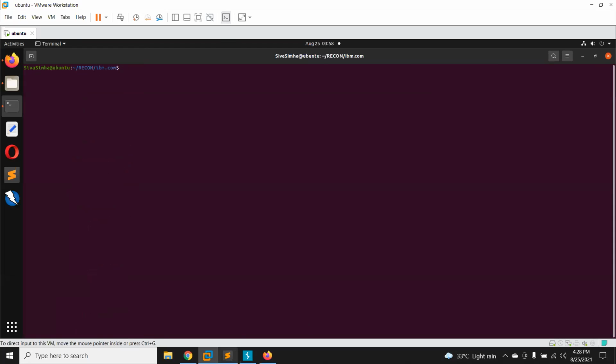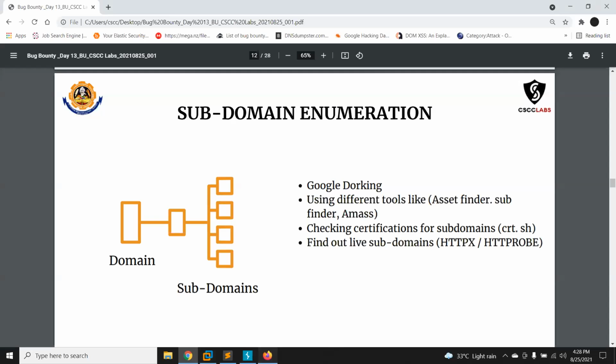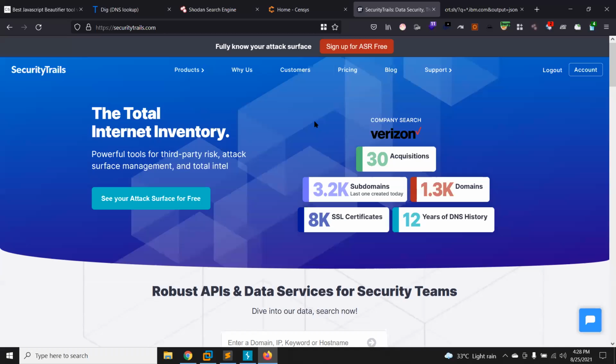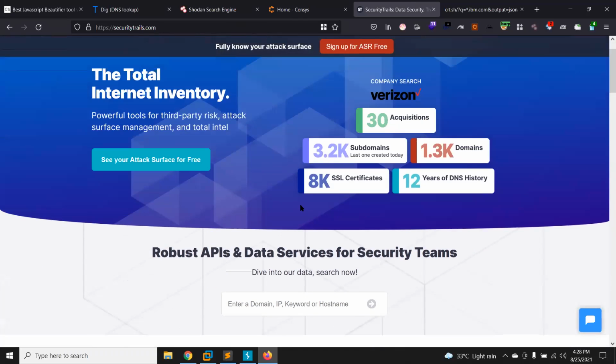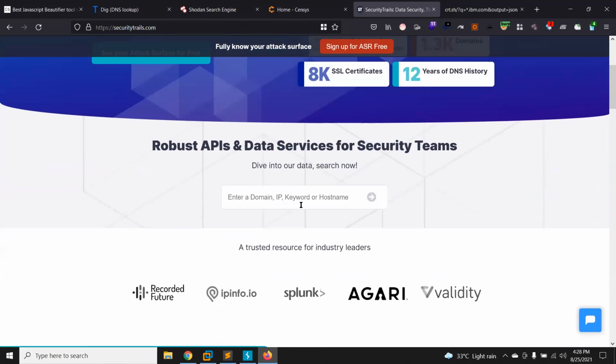So the next step is securitytrails.com. What it will do is try to crawl all those search engines and gather as many subdomains as it can.